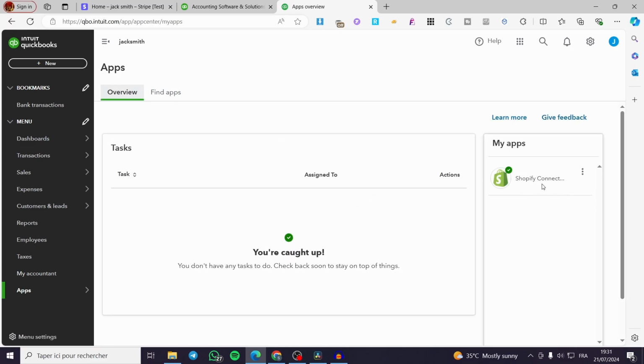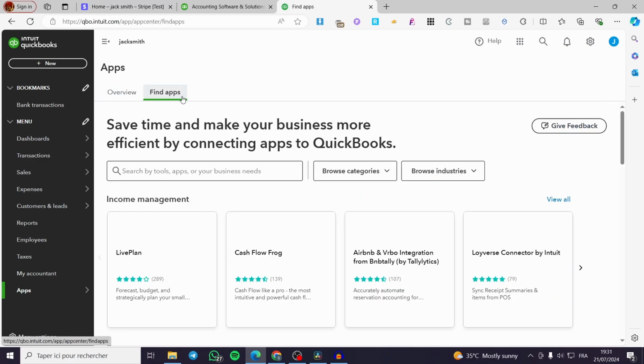As you can see right here, I have connected my Shopify account. So whenever I create a product or make something here, I am going to get it in my Shopify store. Now click on find apps.